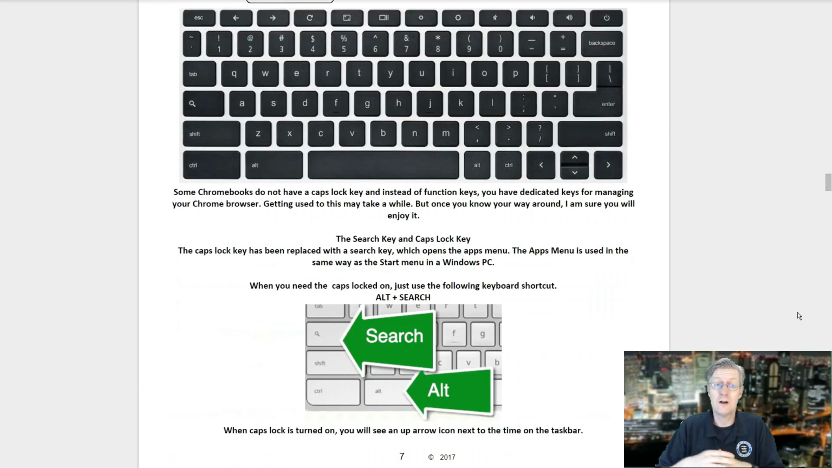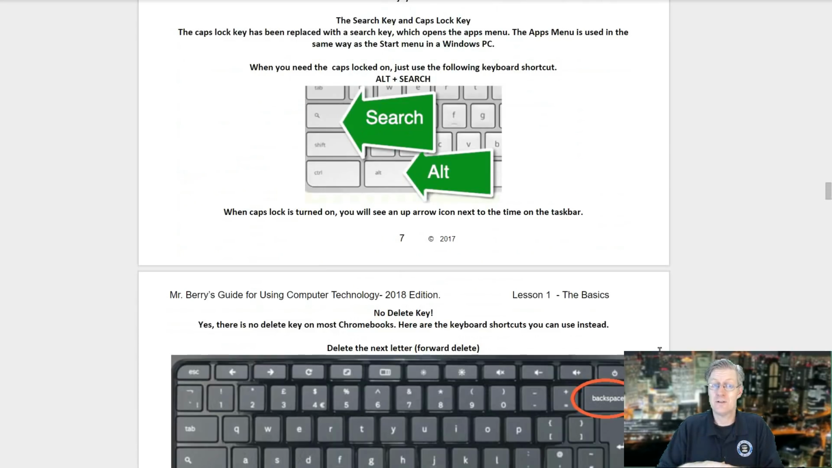Some Chromebooks do not have a caps lock key, and instead of function keys, you have dedicated keys for managing your Chrome browser. Getting used to this may take a little while, but once you know your way around, I am sure you'll enjoy it. The search key and the caps lock key. The caps lock key has been replaced with the search key, which opens the apps menu. The apps menu is used in the same way as the start menu is used in a Windows PC. When you need the caps lock on, just use this following keyboard shortcut, Alt and Search.